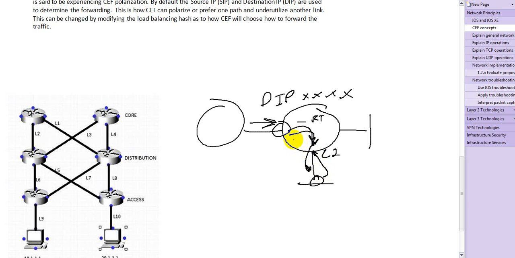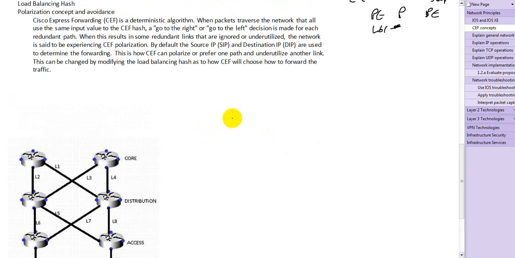But if none of this makes sense right now, that's 100% okay, because I'll be coming back to this in much more detail when we get to the IP routing section, because I'll want to explain how this actually works and stuff like that. So, alright, let's talk about the load balancing hash and the idea of polarization and how you can avoid it.